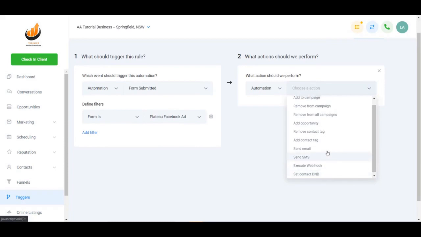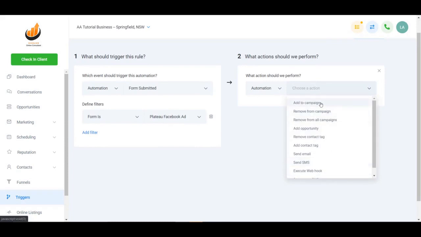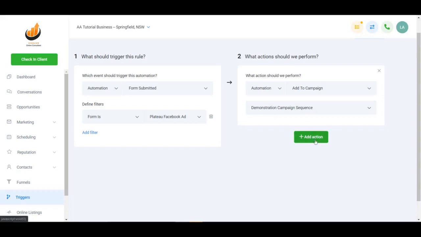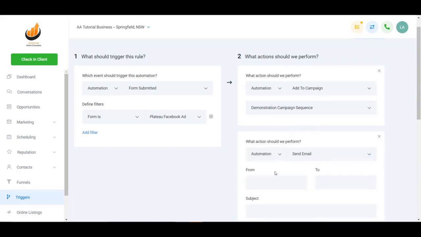Okay, so in this case, we're going to run a very simple one. We're going to go add to a campaign. And we're going to say we're going to add them to a demonstration campaign sequence. If we also wanted to send an email, we could send an email. The from address can be whatever you want it to be. So it could just be you@gmail.com or whatever your business is. And ideally not a Gmail, sorry, and then you want it to go to your notification, right? I just keep saying Gmail, but you get the idea.